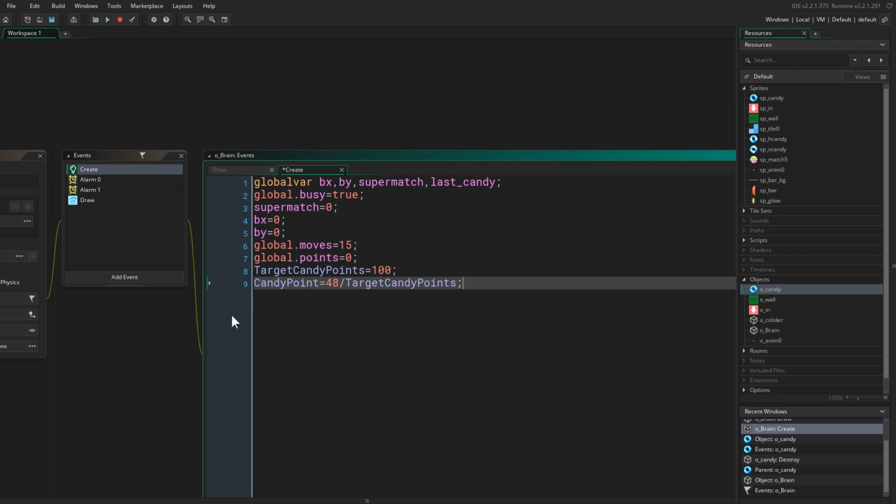So this makes things dynamic. So if I change this to be 500, it will just basically divide 48 by 500 and tell me how many points I can give per candy to reach this destination. And I'll set this back to be 100.